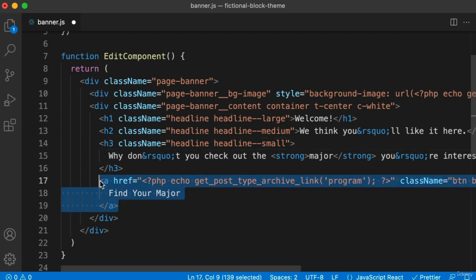Next, right before the closing divs, we see an a element, a link. Let's just change the href to no longer use PHP.